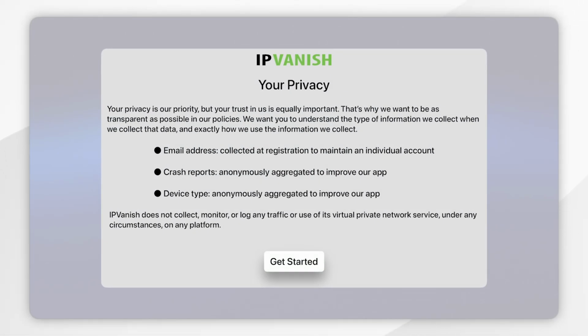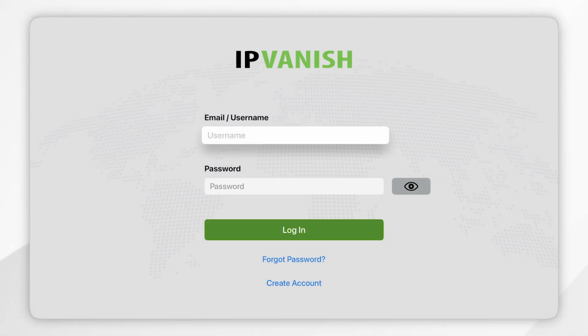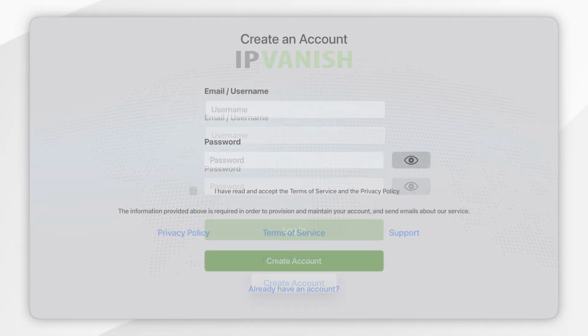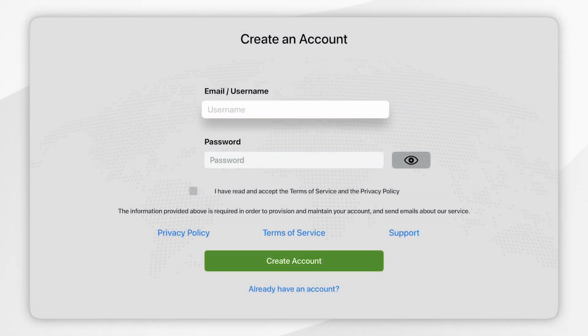And this will open the application, and the first thing you'll see is the privacy notice. So you want to read through this information, and once you're ready, you want to click on Get Started. Once you've clicked on Get Started, you'll be taken to the login page, and you just want to go ahead and log into your IPVanish account. Now if you don't have one, you can click on Create Account. Then you can go ahead and create an account from your Apple TV.